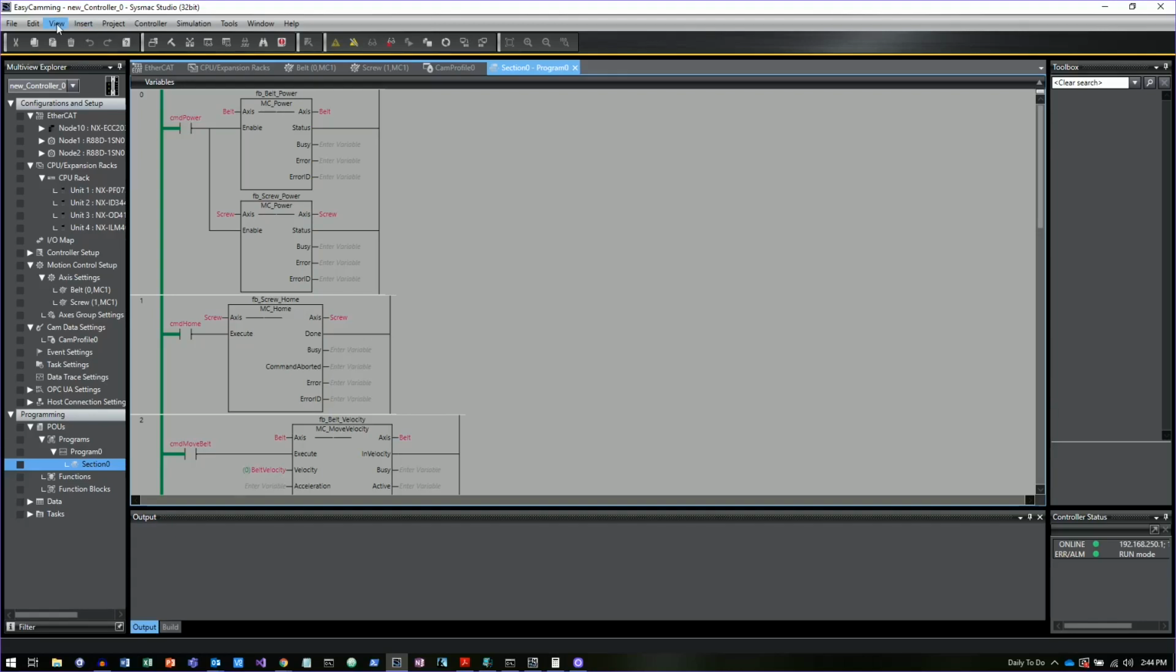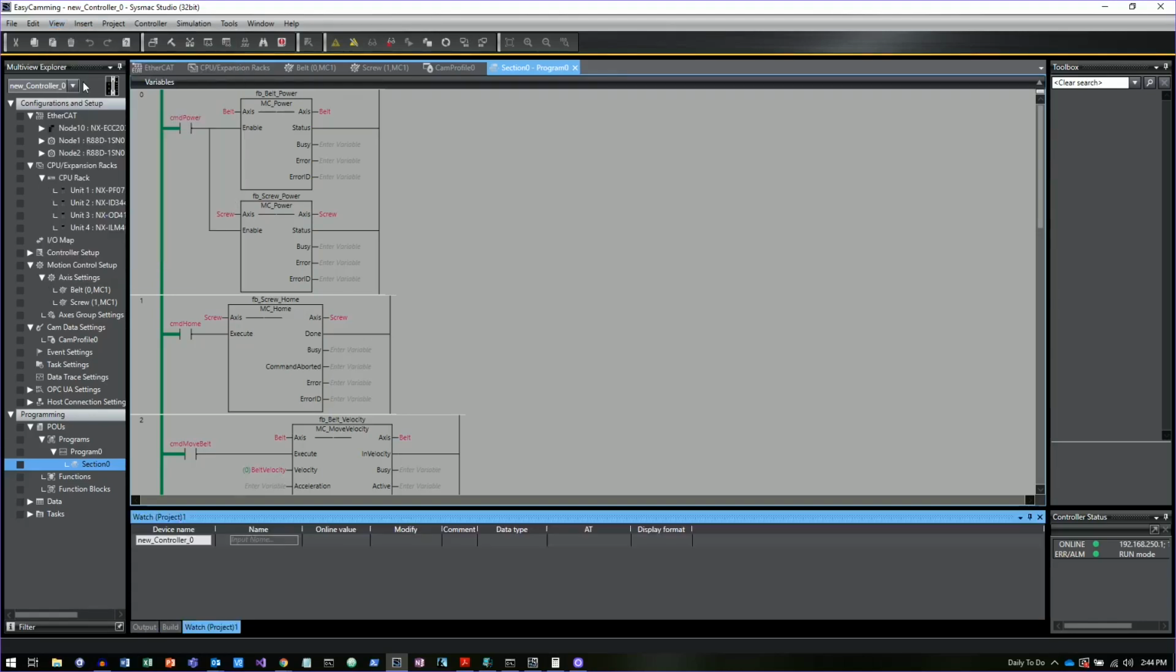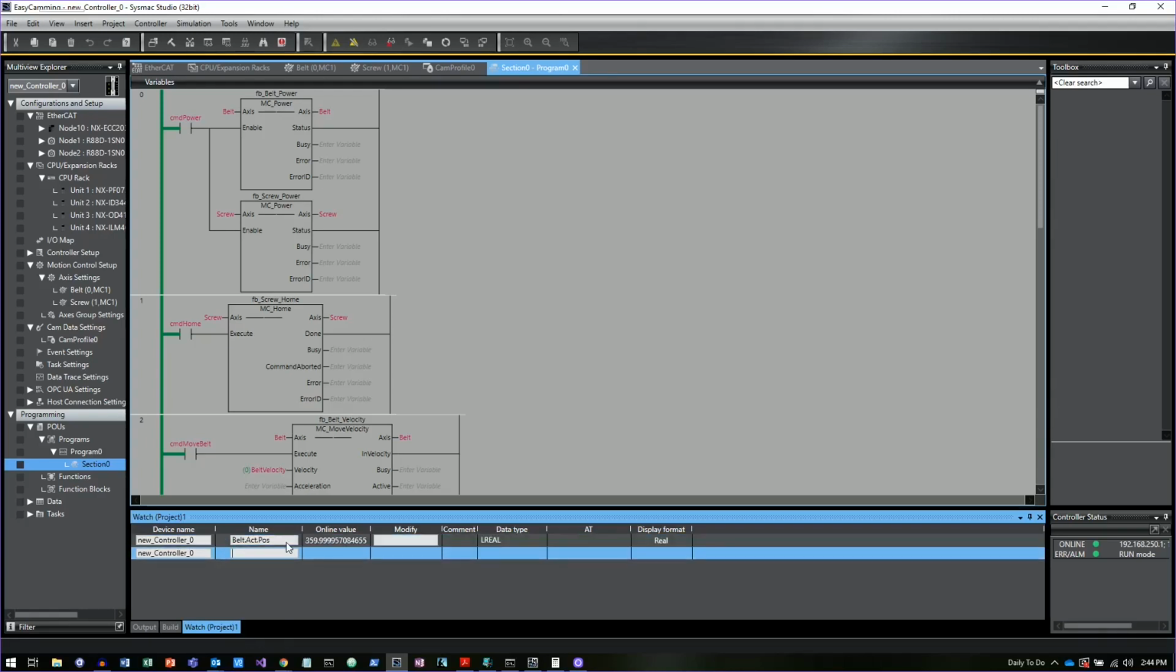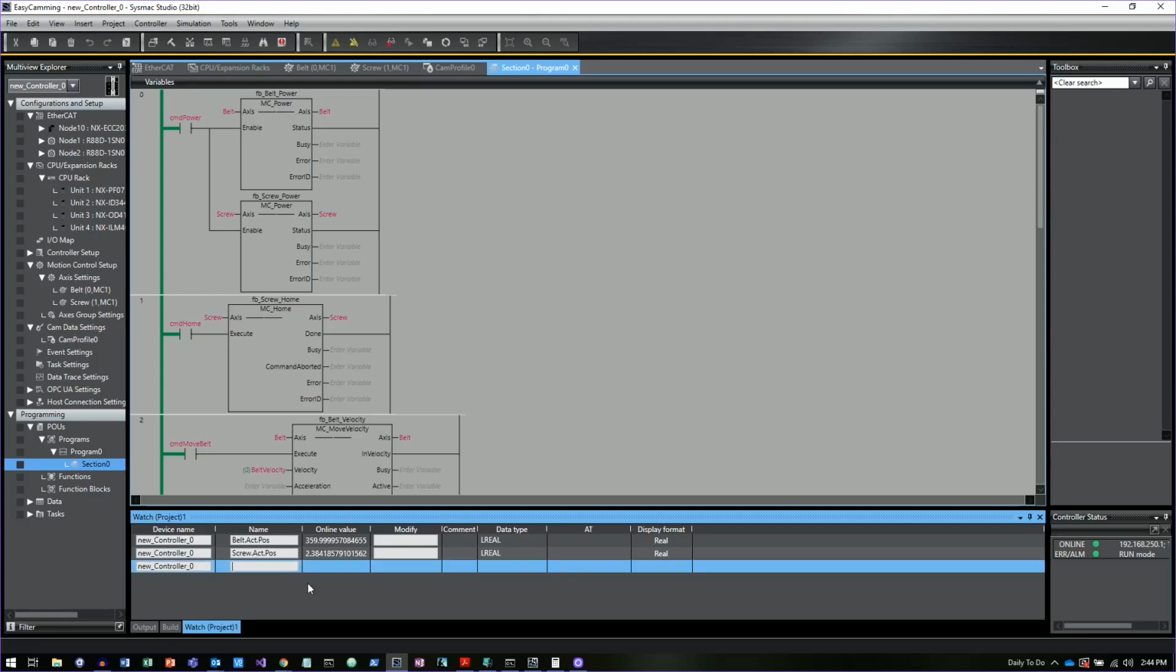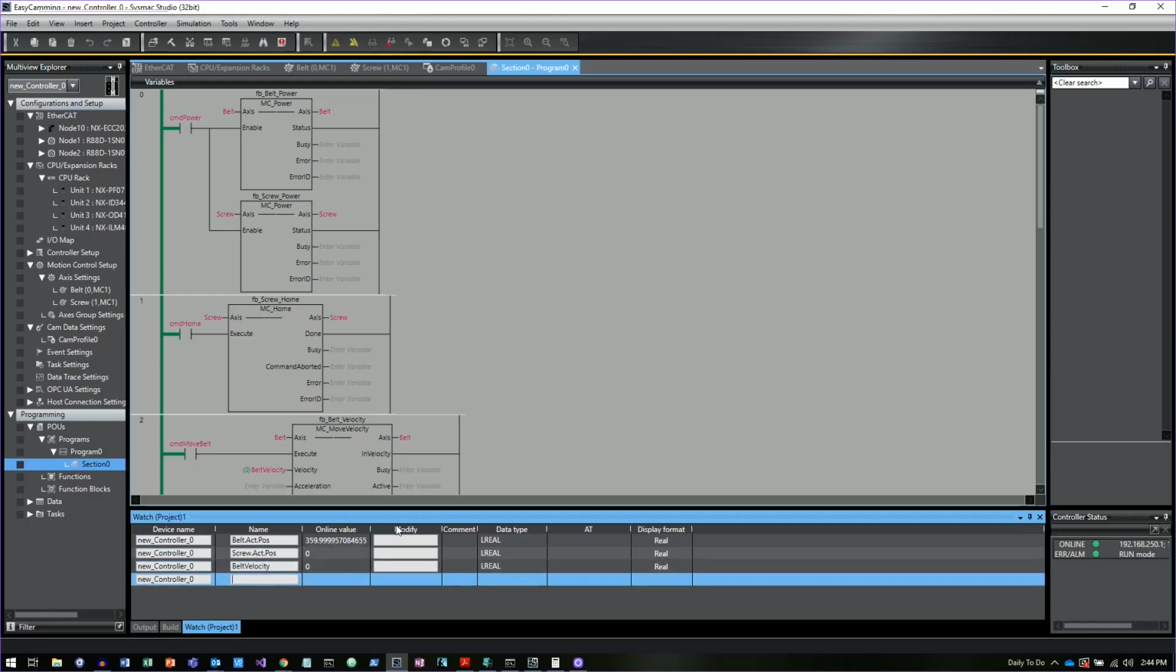The other thing I want to do is go ahead and put in a watch tab page. And down here at the bottom, I can put belt.actual.pause and screw.actual.pause. And those are the actual positions. And the other thing we have in here is the belt velocity that we have as a variable. And these numbers, the online value, you can see they're hovering right around 0.